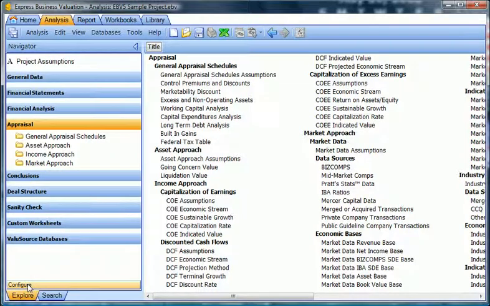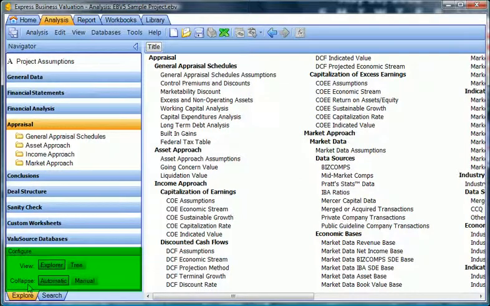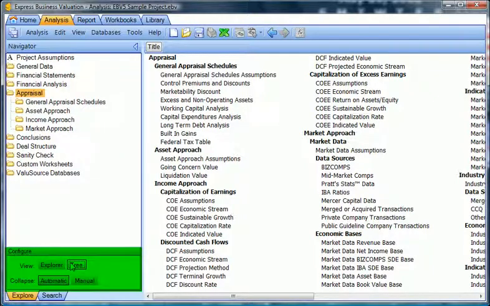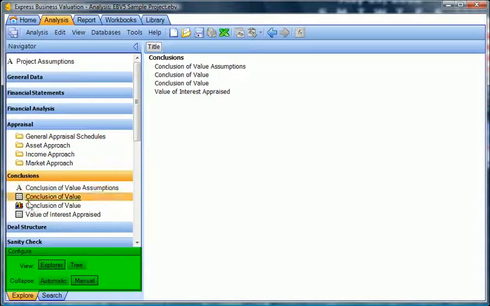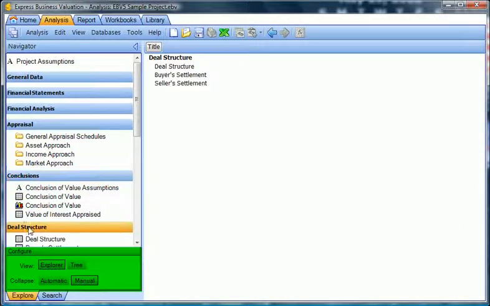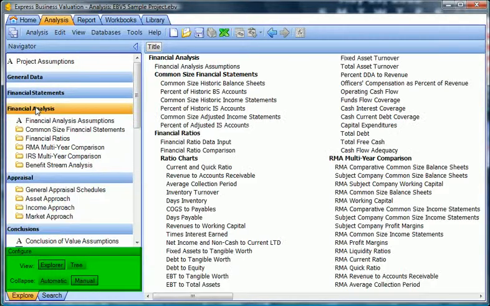However, if you want to configure the navigator to behave in a different way, select the Configure button and you can either view the navigator as an explorer or a tree. If you select Tree, you'll notice that it looks much more like Microsoft Explorer. You can also turn Automatic Collapse on and off. For those of you that want to see the entire tree while you're navigating through the program, select Manual and notice that as you open up another section, the prior one does not automatically collapse. However, for this overview, we're going to set the default to Automatic.